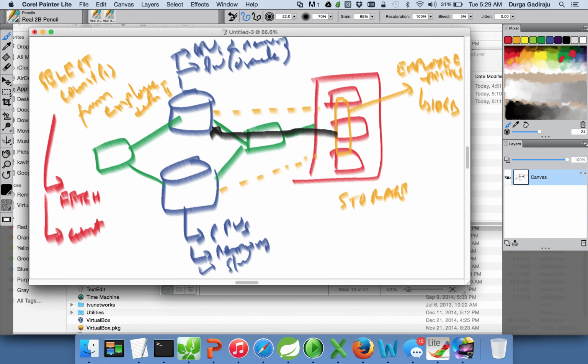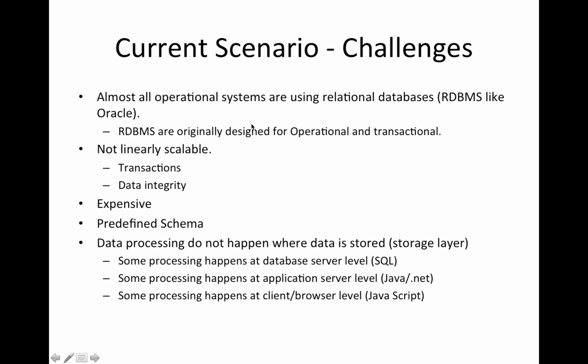That's how it will work, because you have CPUs, memory, and software, everything on the database server, but the storage is elsewhere over the network. So you have to get the data from the storage through the network to the database server. That is what I'm referring to when I say data processing does not happen where data is stored. Data processing will not happen in the storage layer at all in most typical RDBMS databases like Oracle.